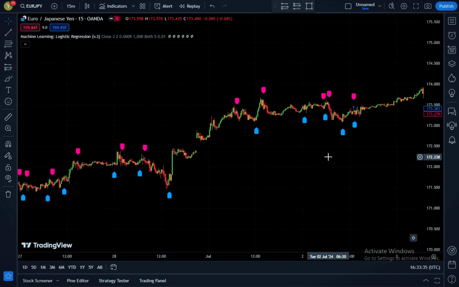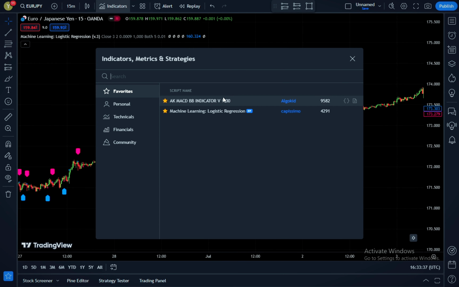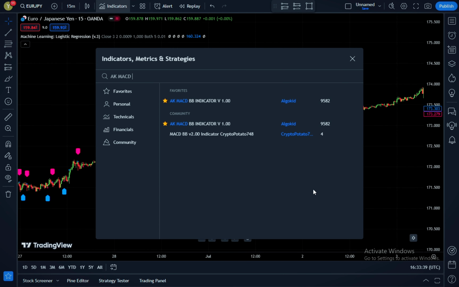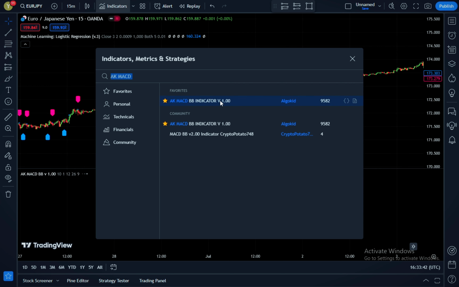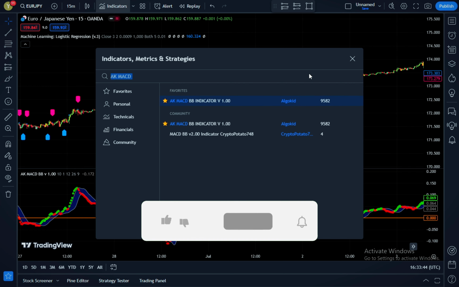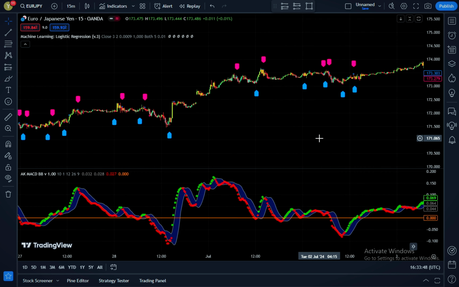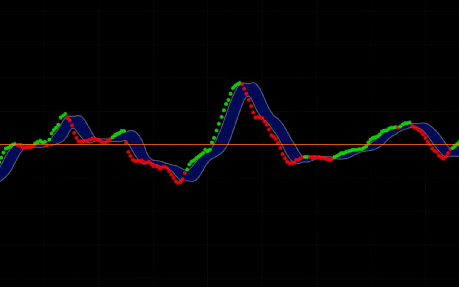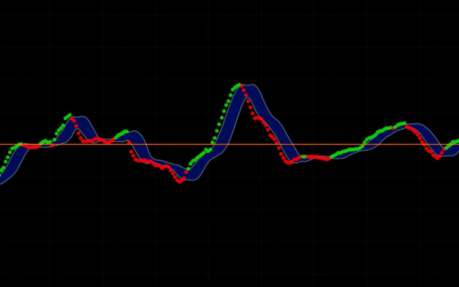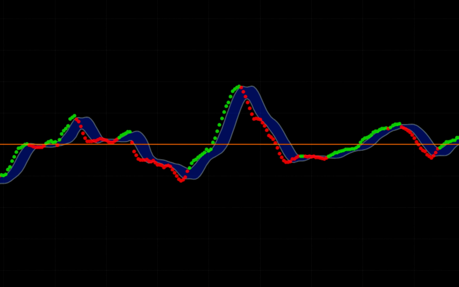To filter the signals that appear, let's add one more indicator that will be used as a signal filter in the market. Go to the Indicator Search tab and then type AKM-ACD-BB indicator. Then select AKM-ACD-BB indicator by algo. For the AKM-ACD indicator, leave it on the default settings. The AKM-ACD indicator is a combination of the MACD and Bollinger Band indicators.